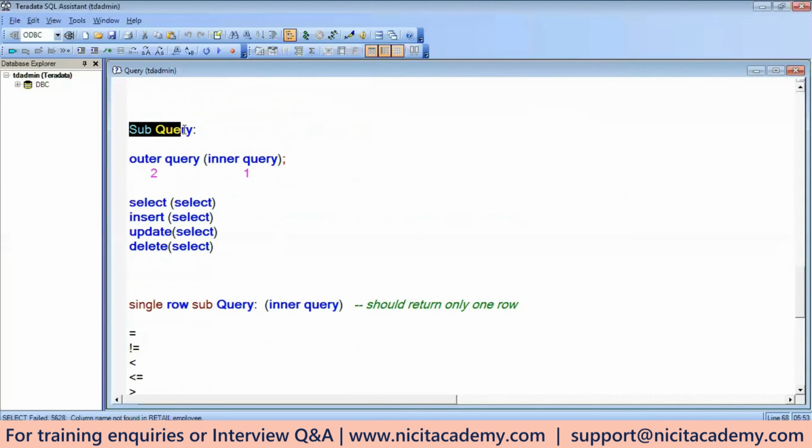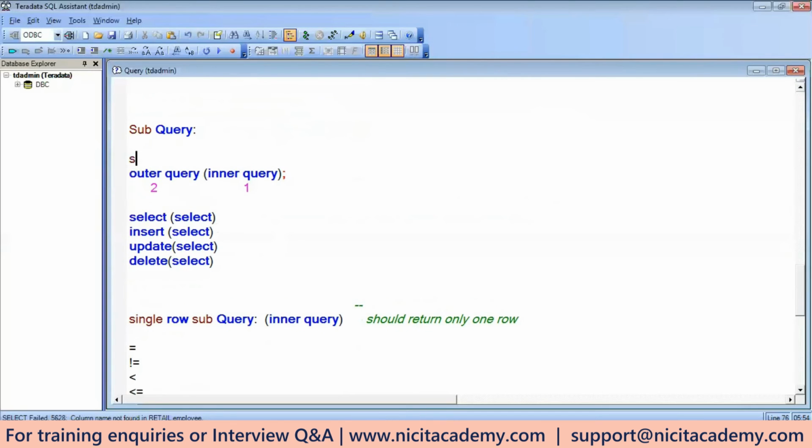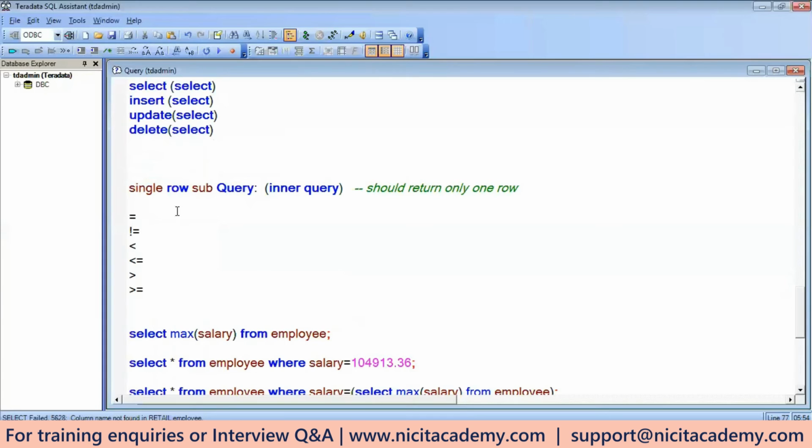Subquery is nothing but, we have 3 different types of subquery. One is single row, multi column. This one will be the inner query and this will be the outer query. For example, you write a select, and inside it one more select. The inner select will be the inner query and the other will be the outer query. The inner query is executed first, and the result of the inner query is supplied to the outer query. Normally we run a single row subquery.